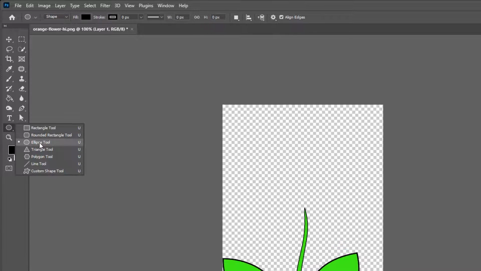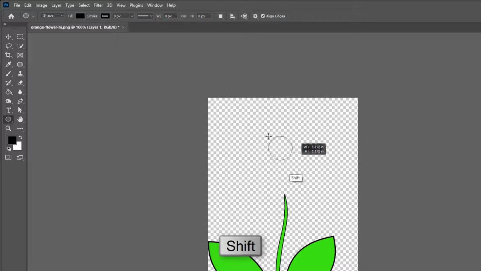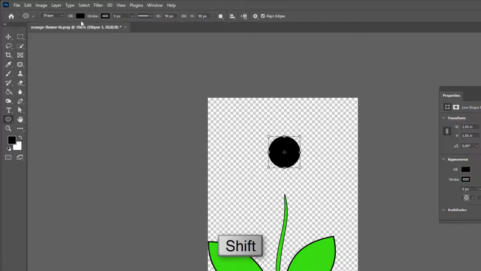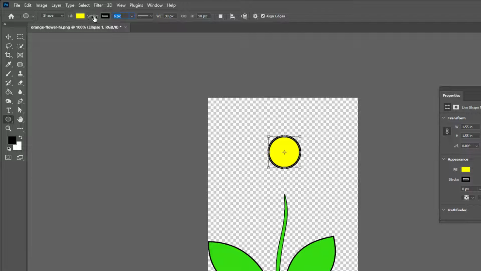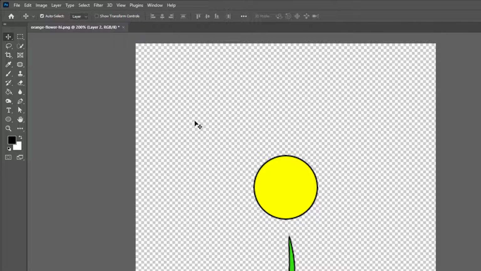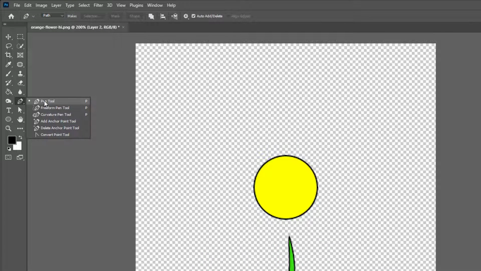Select the ellipse tool, hold the shift key and make the circle. Now create a new layer and select the pen tool and make a petal. Just make one petal.